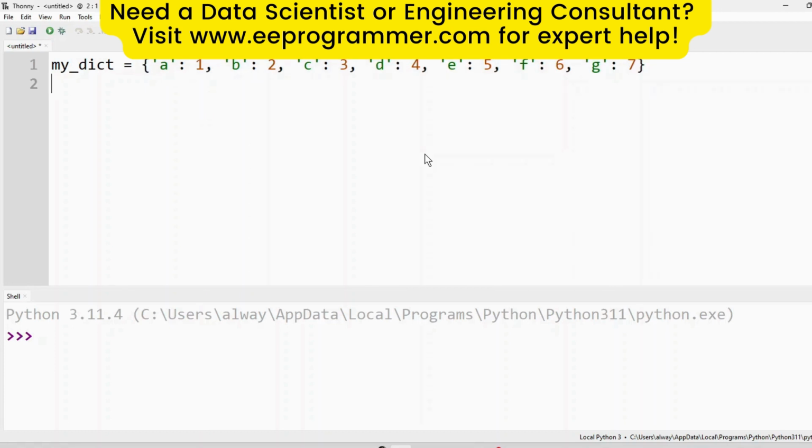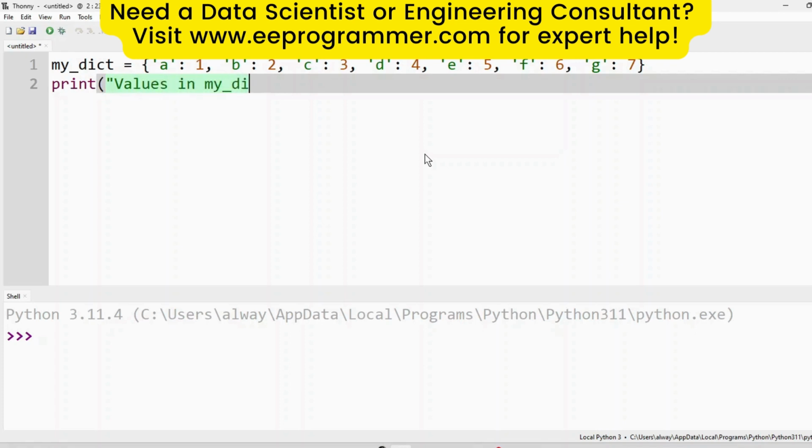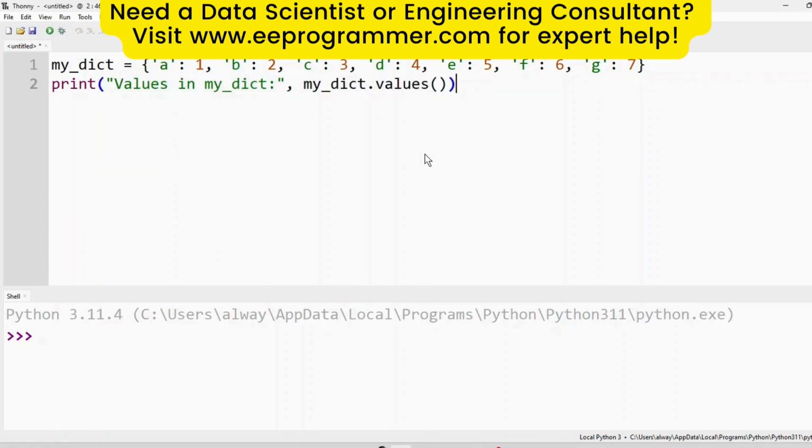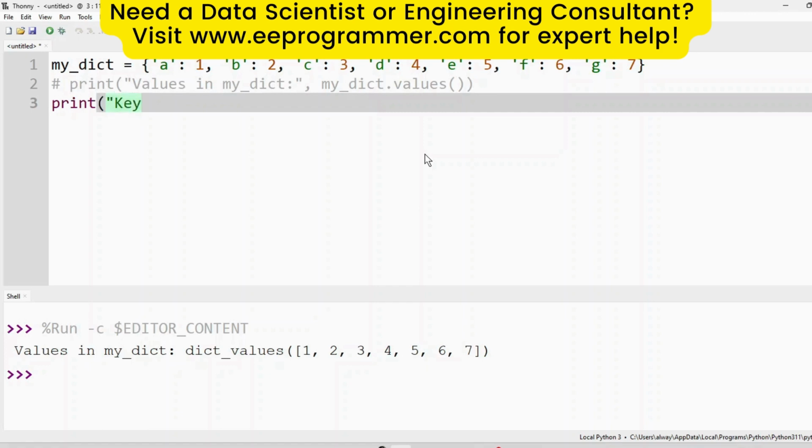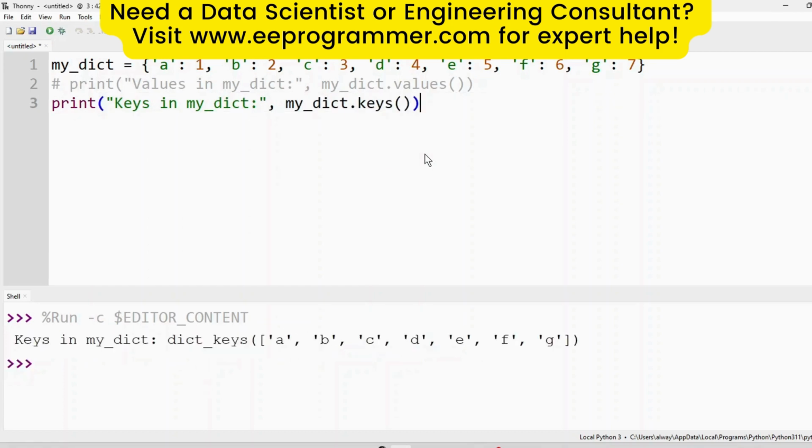First up is the values method. It returns all the values in our dictionary. Here, we can see the values 1, 2, 3, 4, 5, 6, 7 from my_dict. Next is keys. This lets us view all the keys. For my_dict, the keys are A, B, C, D, E, F, G.